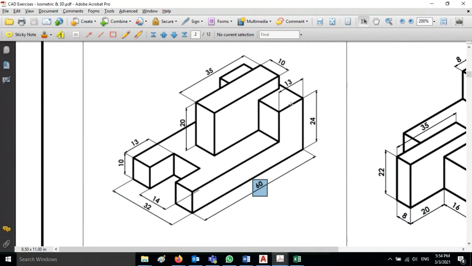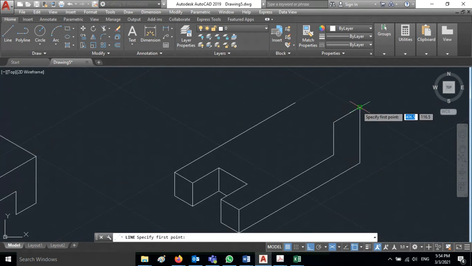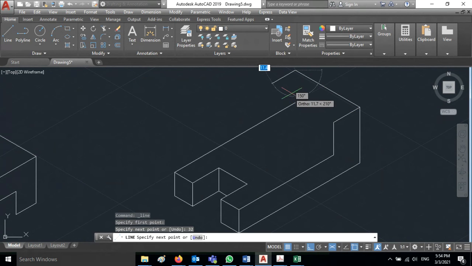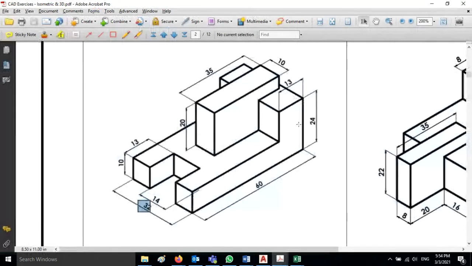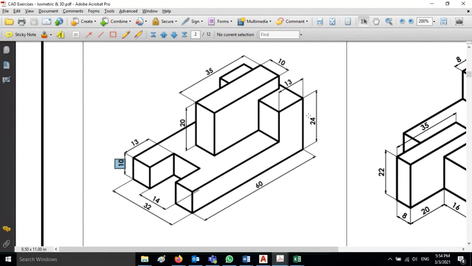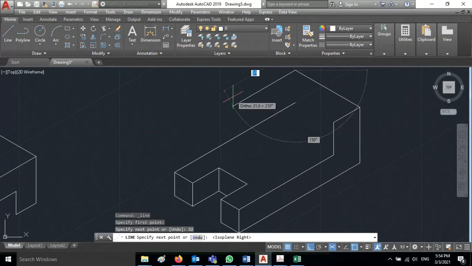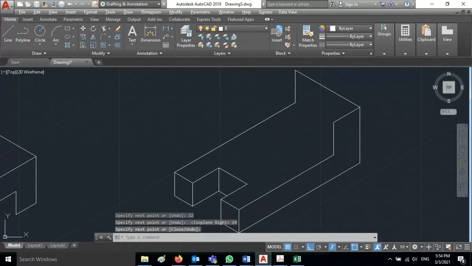Okay, I will draw this line. What is the total length of the line? 32. Therefore, from here I'll draw 32. And what is the height? This height is 24 minus 10. This is 10. This is 24. Then remaining is 14. So if you just press F5 and come down 14, it will meet.